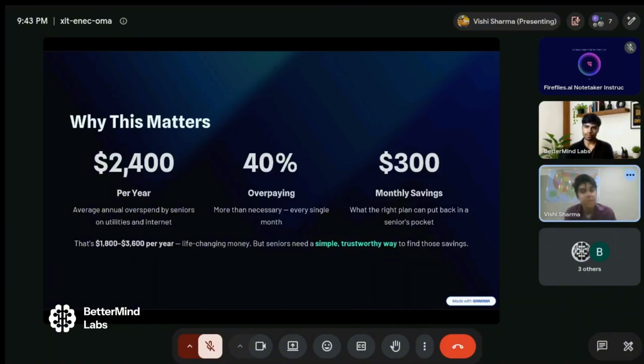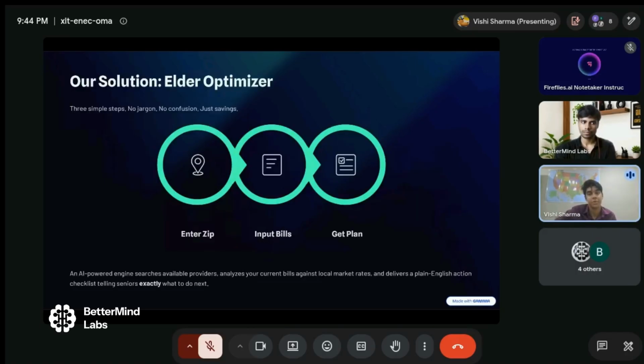So as you can see here, $2,400 is the annual overspend by seniors on these kinds of things. With that money, they could be investing it, it's very valuable money. And I think this overpaying can easily be resolved with my application. I thought it was a very, very large issue.